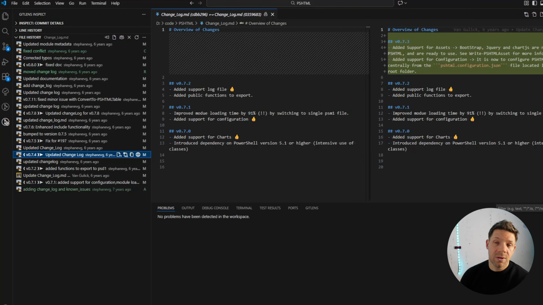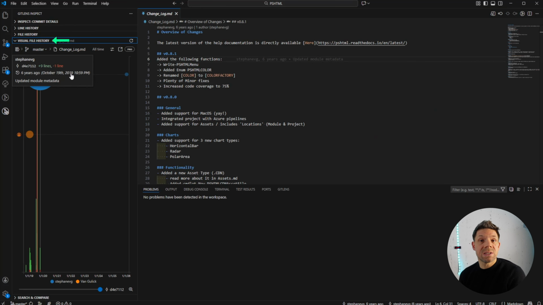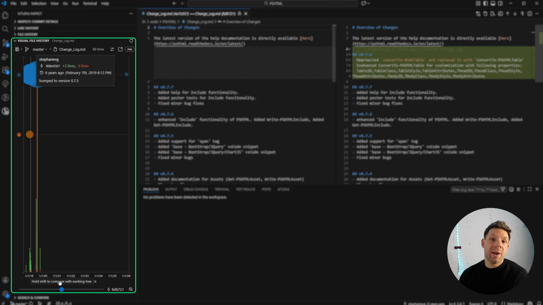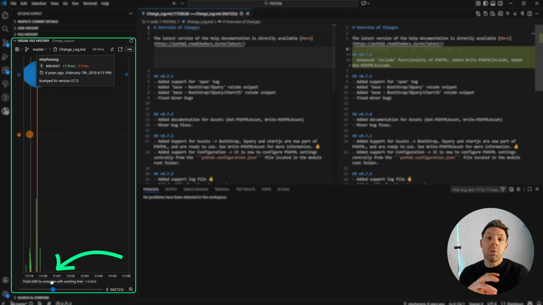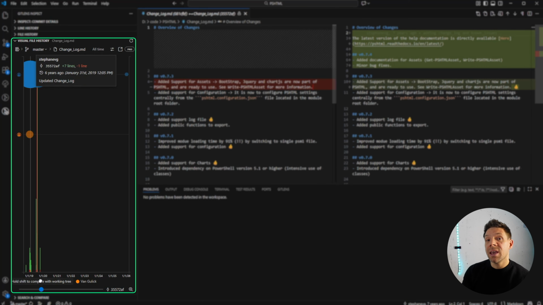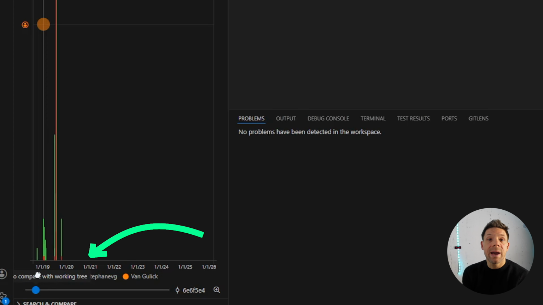So beneath there, we have the visual file history. This section will allow you to see a graphical representation of where the most activity took place in a specific time period. You can see there are a few blue dots. The bigger the dot, the bigger the activity. You can then navigate in the history of this file by simply going down the timeline at the bottom.